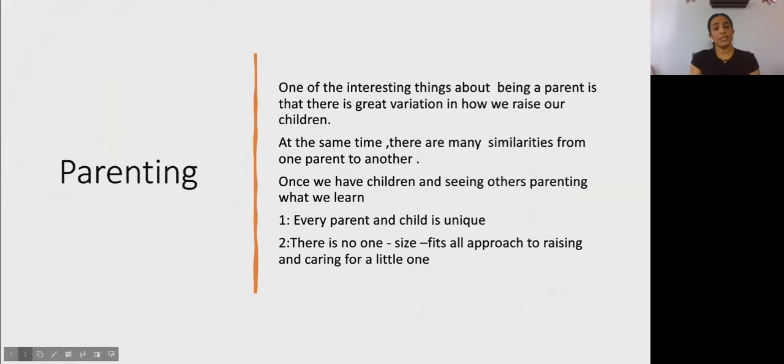One of the interesting things about being a parent is that there's a great variation in how we raise our children. At the same time, there are many similarities from one parent to another. Once we have children and see others parenting, we learn that every parent and child is unique. There is no one-size-fits-all approach to raising and caring for a little one.